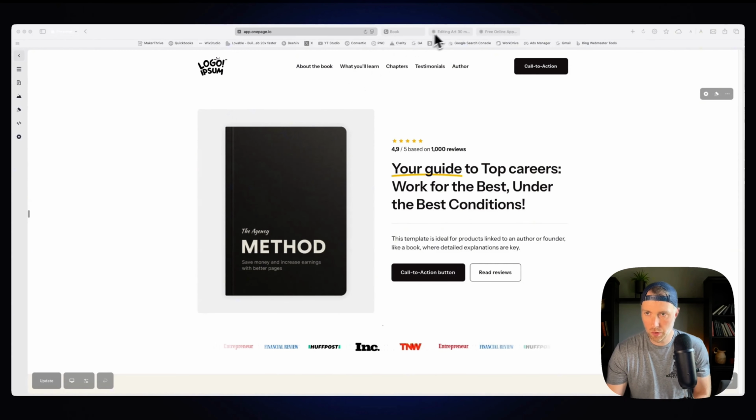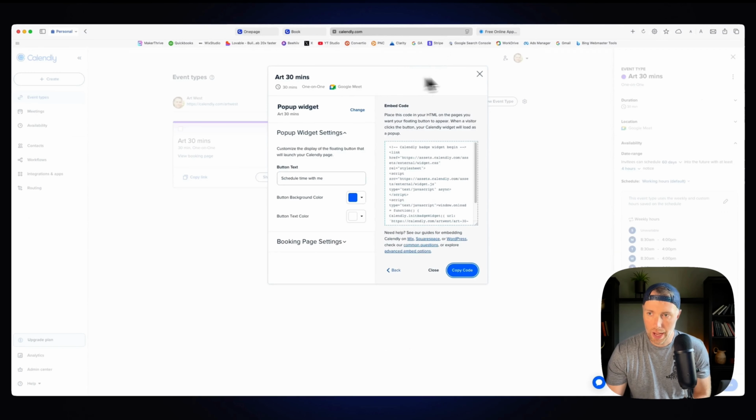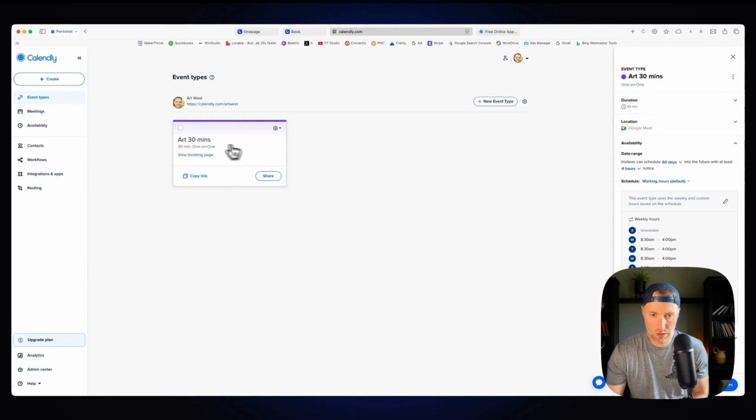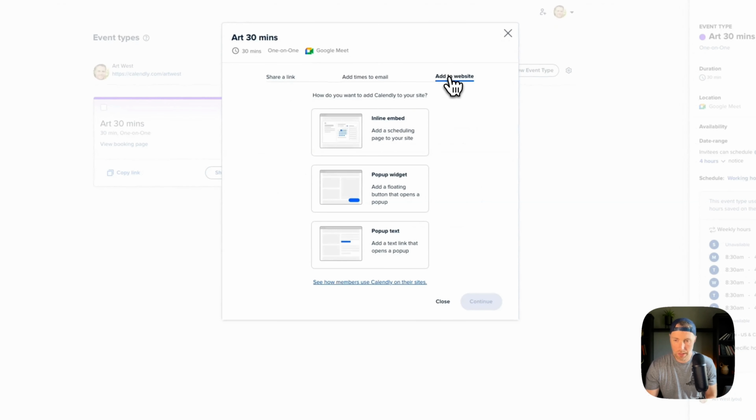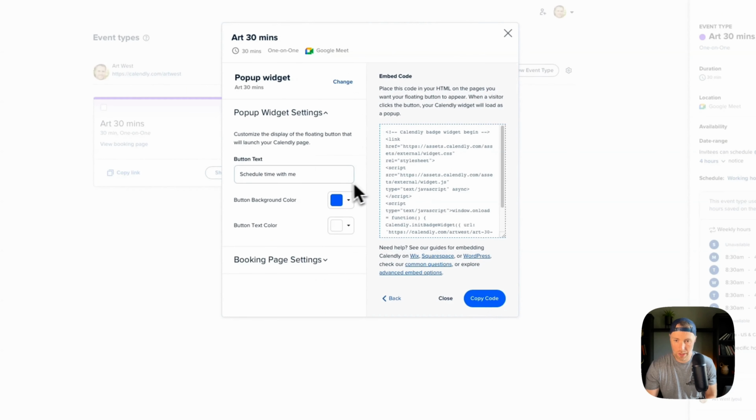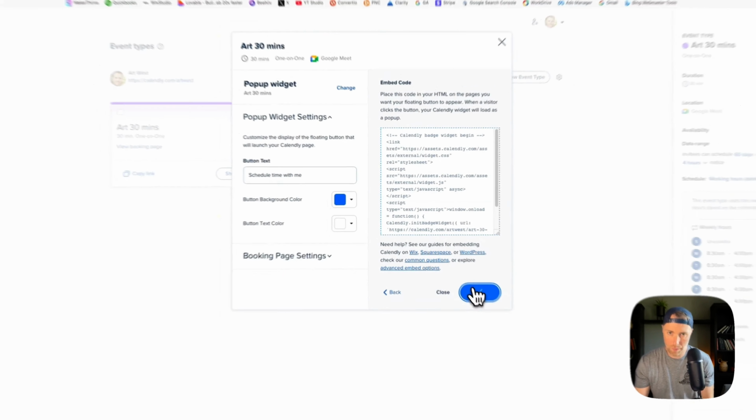So the first thing we're going to do is come over to our Calendly account, and here's our meeting type. What we can do is hit the share button, and then over here to the right, there's this add to website button. So we have an inline embed, a pop-up widget, or pop-up text. Let's go ahead and choose pop-up widget and hit continue. Depending on your Calendly account, you can customize some of the colors and text here. We're just going to leave this the same, but basically what we want to do is copy the code. So we can go ahead and hit copy code.